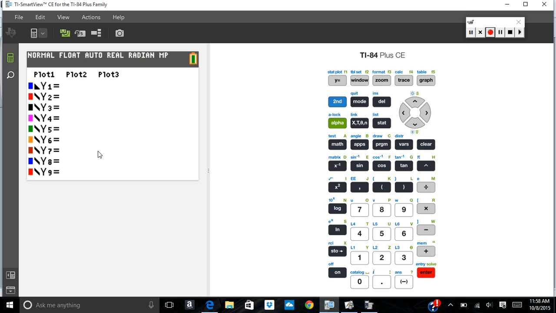And okay, so now you see it's going to do this. Now this is going to be really nice because it's in color. So now let's go back over, and let's put in our 2x plus 1.